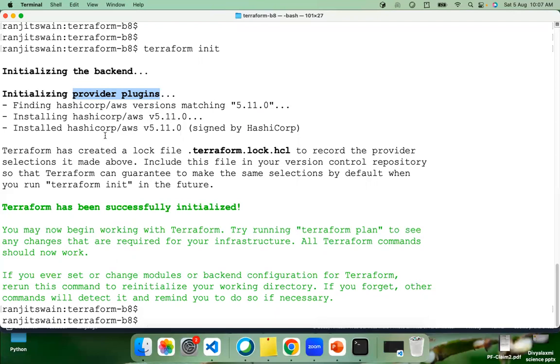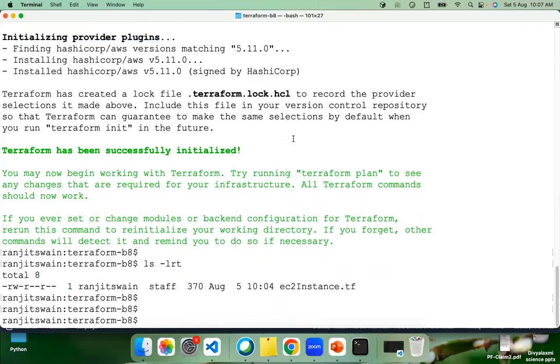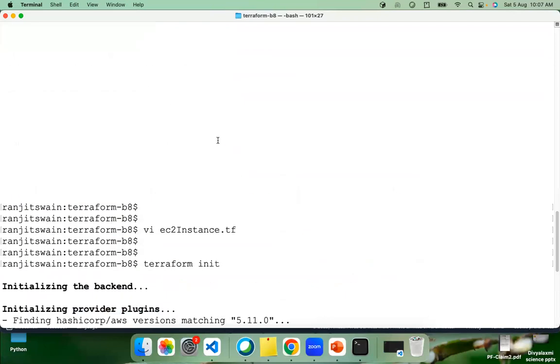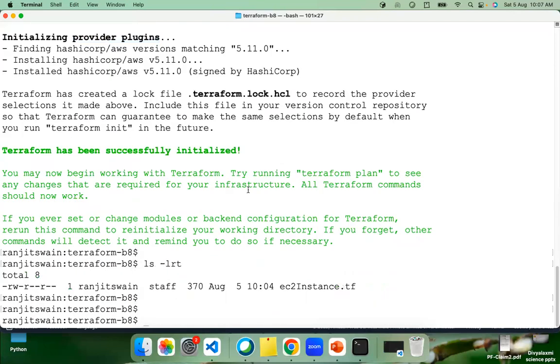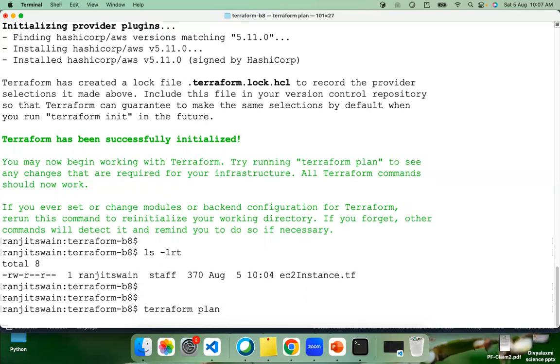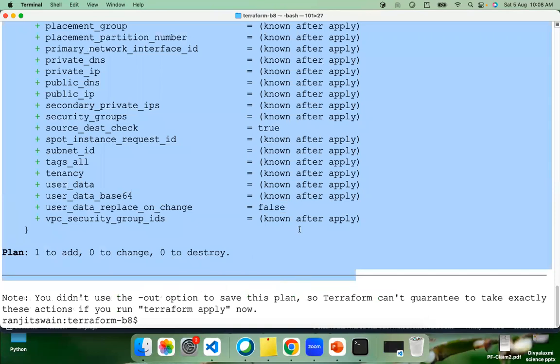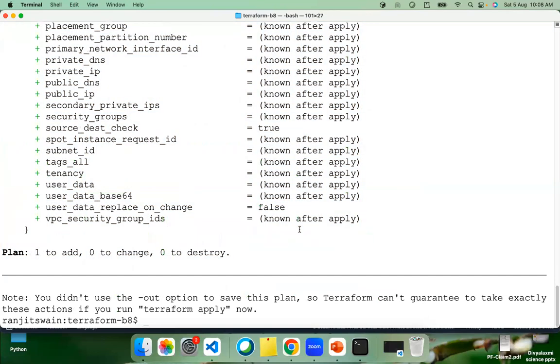Now it has been created, right? In the same folder, we have this EC2 instance. We have initialized. The next command is terraform plan. There are only three to four commands you have to use, not much. Okay, terraform plan. Hit enter. So what will this terraform plan do? Based on the code we have written, it will plan the infrastructure.